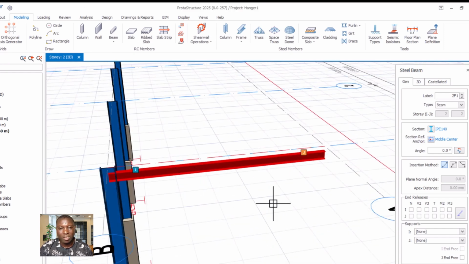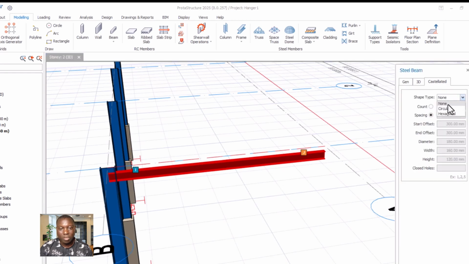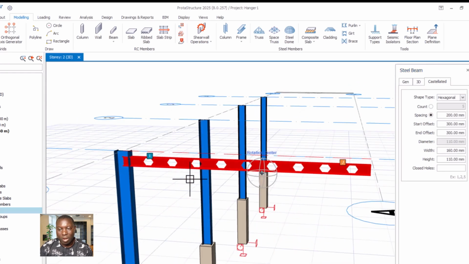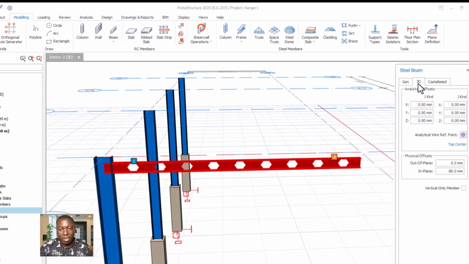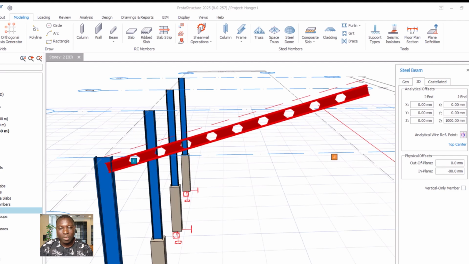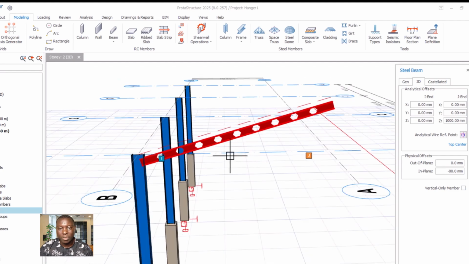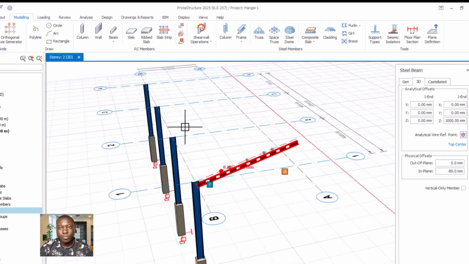I need to make it castellated. I go to the castellated options and then I select the hexagonal. And then I update to have the castellated beam just like this. I go to 3D provisions and then I will have an elevation in the J end to be 1000 millimeter. Click on update to have it elevated just like this.